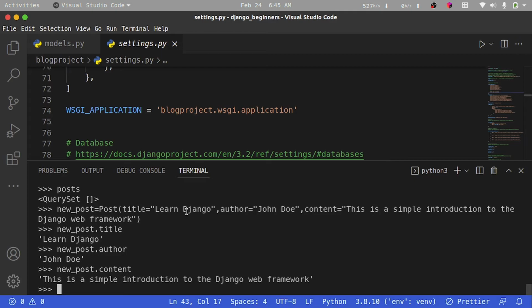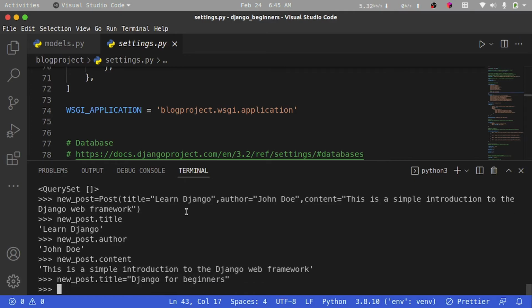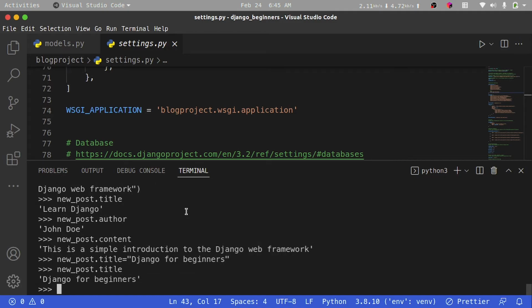Now in case we want to update the name, we can say new_post.title equals Django for beginners. Keep in mind that we haven't yet saved this, so if I say new_post.title, it actually returns Django for beginners.